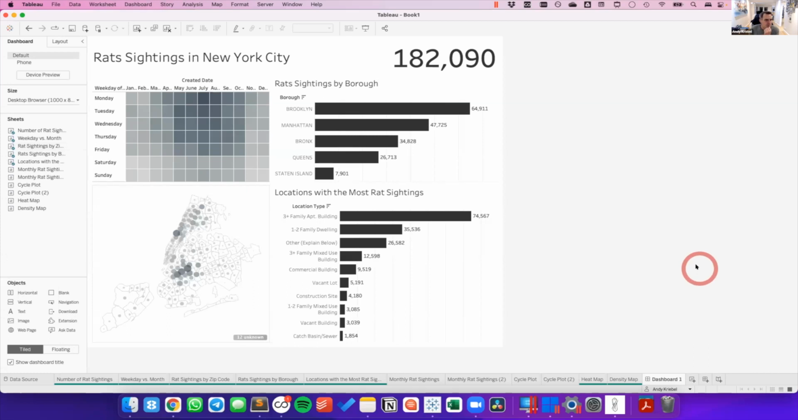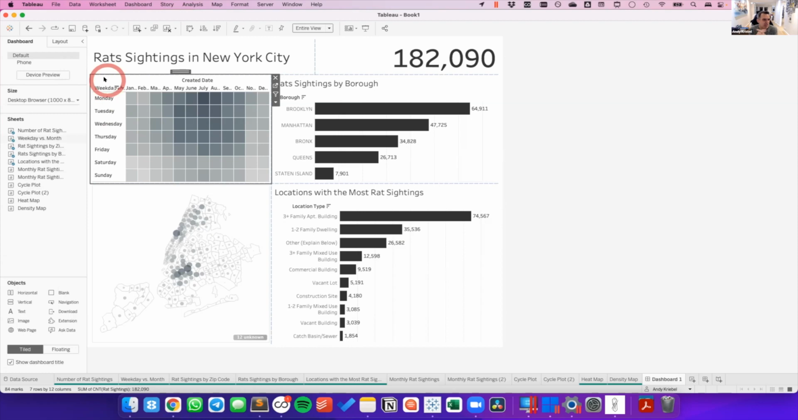Okay, so now what we want to do is add a bit of interactivity. Let's say I want my user to be able to click on Mondays in July and have everything update. I'm going to choose the heat map sheet. I'm clicking in the white space above the word weekday, and you should get a gray border around that sheet now.